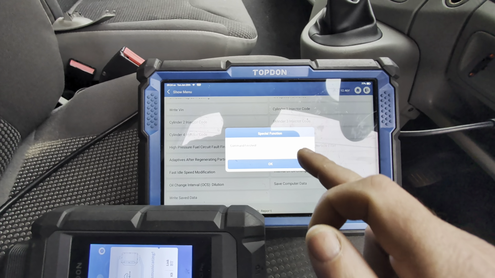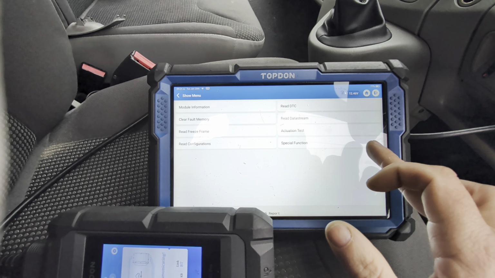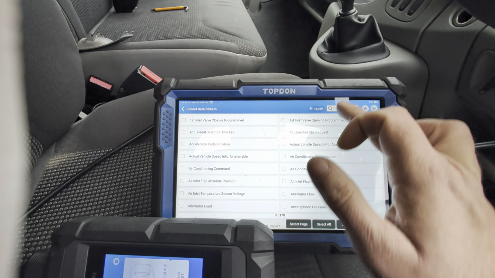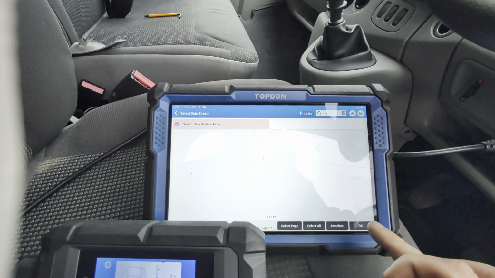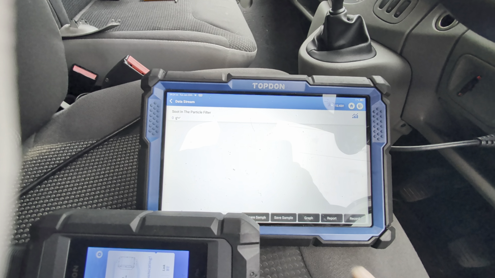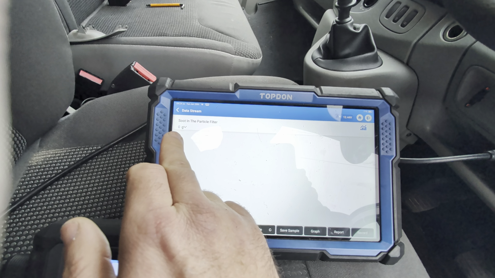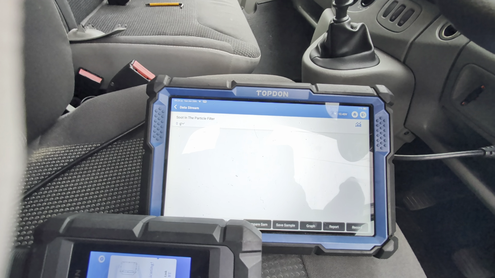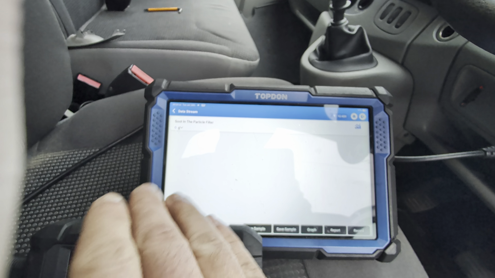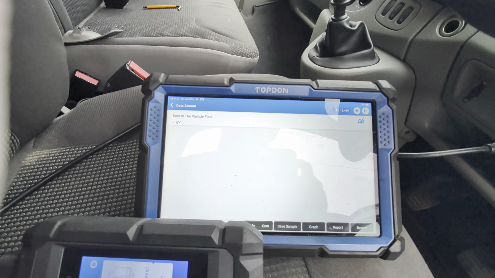Now that command is finished, we'll come back out of that and we'll go back into live data and we'll search for the same values that we searched for at the beginning. There we are. We can now see that it is reading 0 grams. So we can now work with confidence knowing that we've reset the DPF learned values.